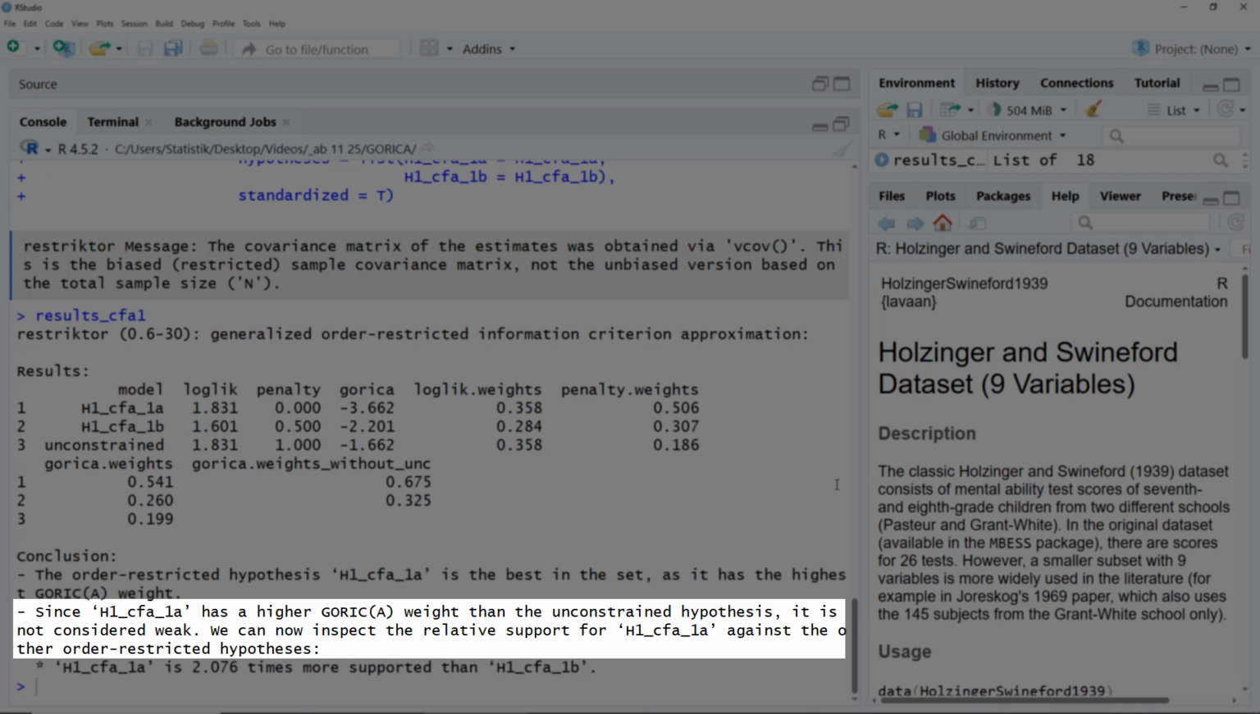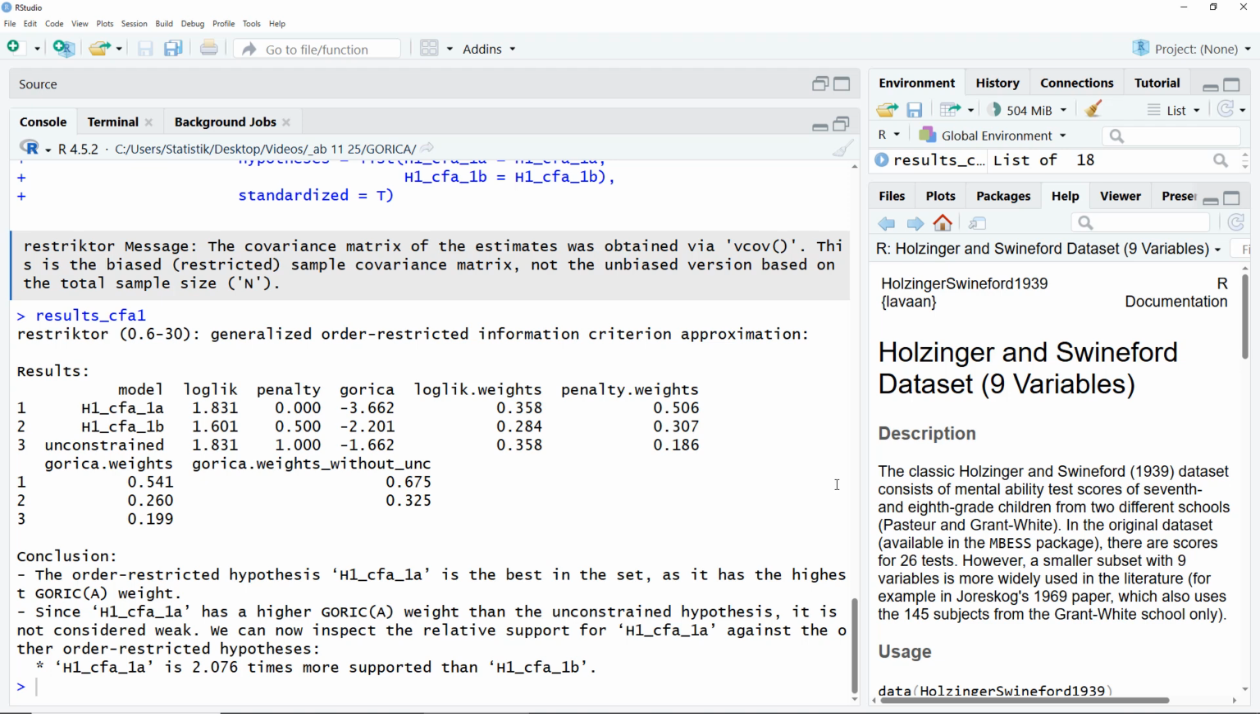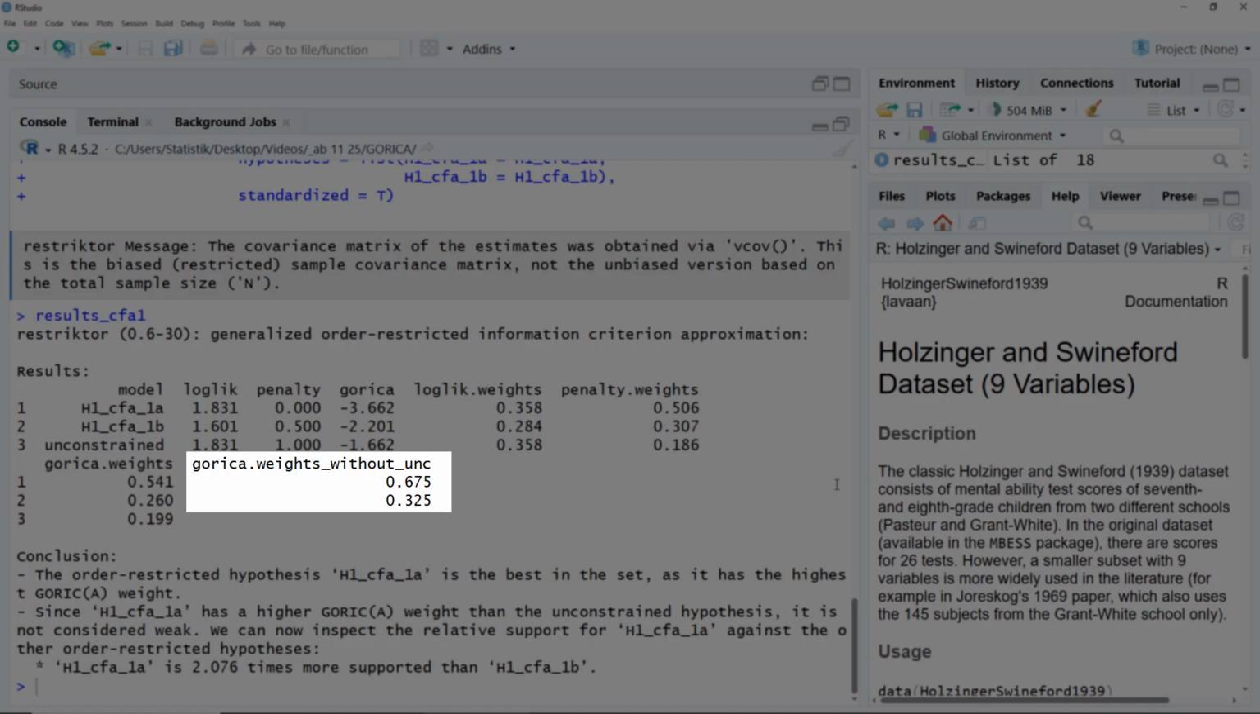The second thing, since 1a has a higher weight than the unconstrained hypothesis, it is not considered weak. That is important because if the unconstrained hypothesis had the highest GORICA weight, then we couldn't trust 1a or 1b. So now, since we know that the unconstrained isn't the best, we can compare the 2 constrained models with each other. This comparison is here. We have 67.5% support for 1a, that is correlation between 0.30 and 0.50, and 32.5% support for 1b, that is correlation between those 2 factors is larger than 0.5.